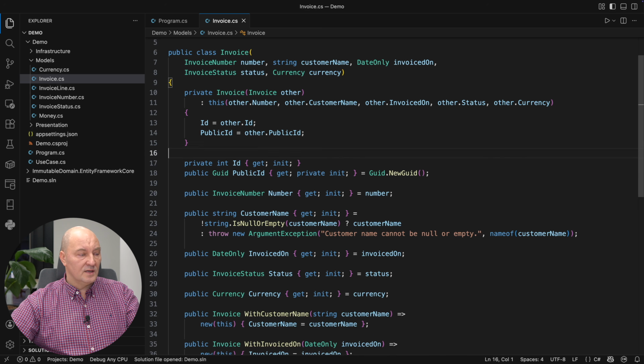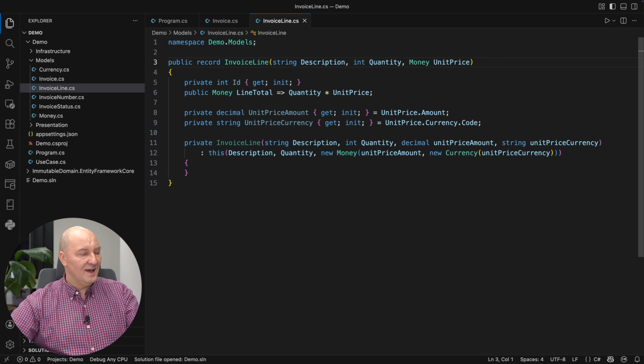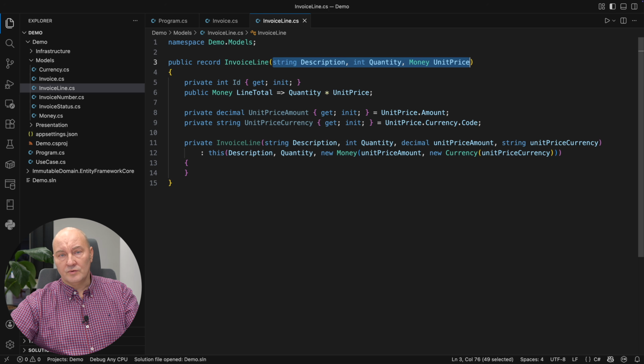So right now the class has several immutable properties, but the crucial property is missing. This is the invoice line record, immutable record. An invoice should hold multiple instances of the invoice line entity. It has its own properties and it is stored in its own database table.